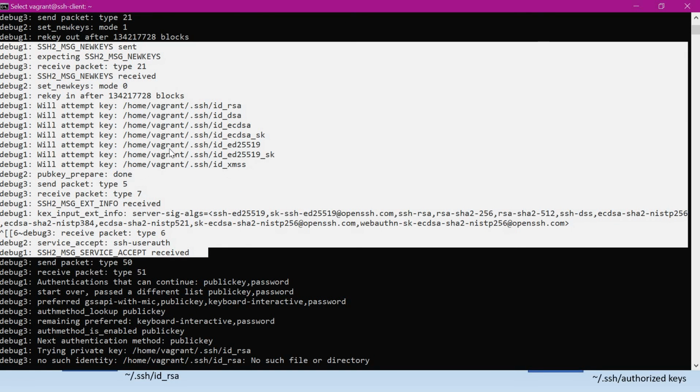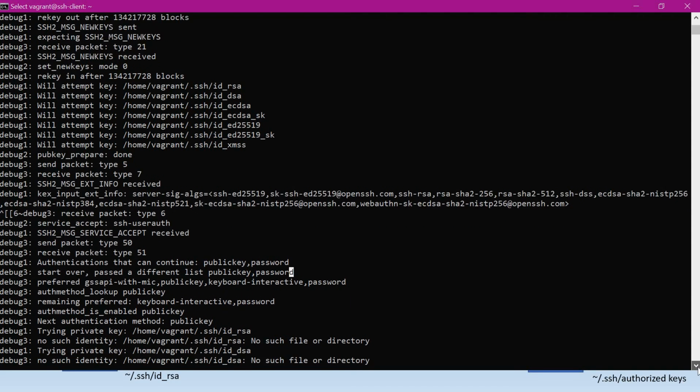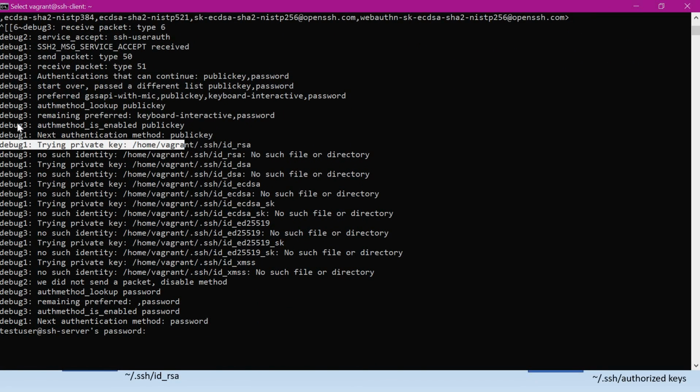Once this step has happened, the next step will be authentication. In the authentication method, there are two ways it will check. One is the public key method and another is the password method. The first method will be public key. If we don't have any public key in the authorized keys file, then it will go for the password approach. As of now, we don't have any public key of the client in the server, so it will check via the password approach. First it will check for public key.